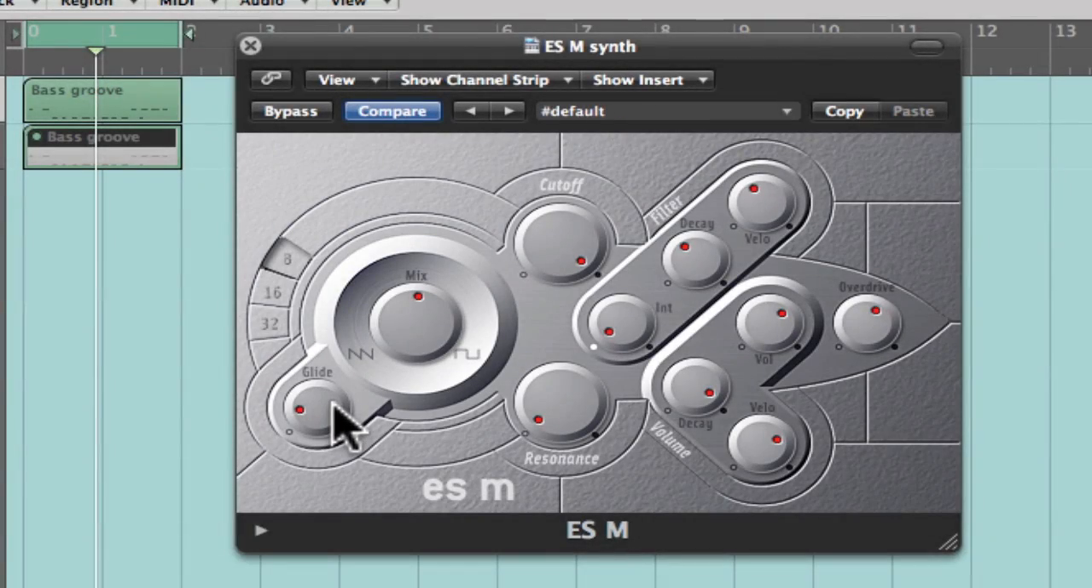The remaining control for us to look at then is this glide button, and this determines the speed at which we can move from or glide from one note to another. I'll give you an example here. If I play these two notes an octave apart, you can see it's moving very swiftly from one note to another. If I turn up the glide control, you can see it takes a longer time to reach the second note.